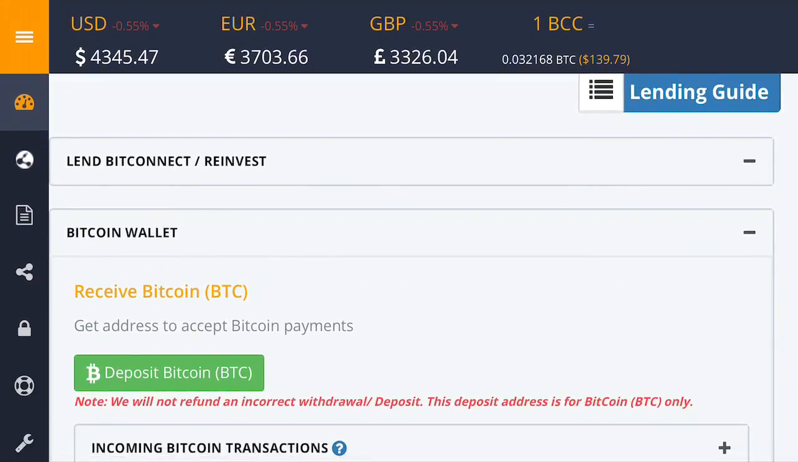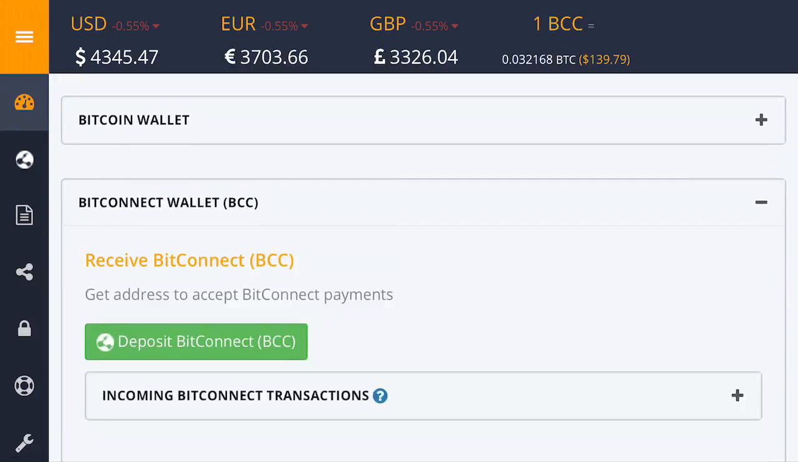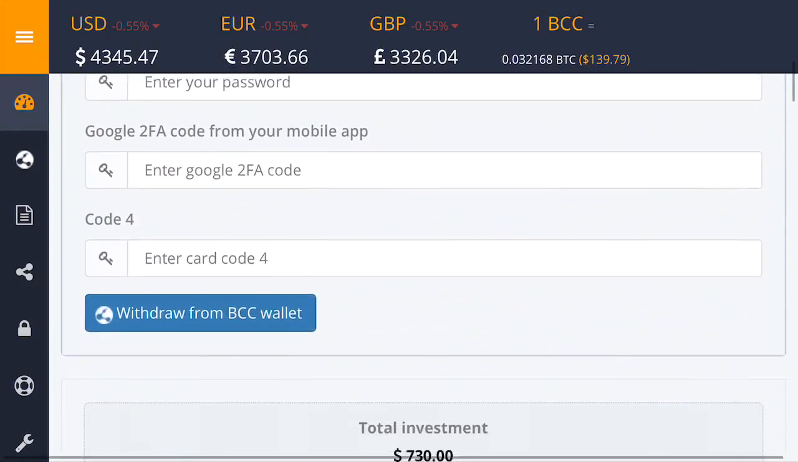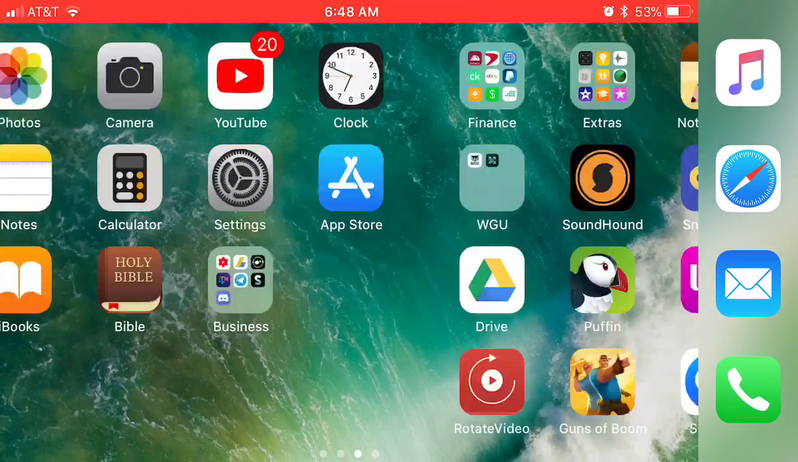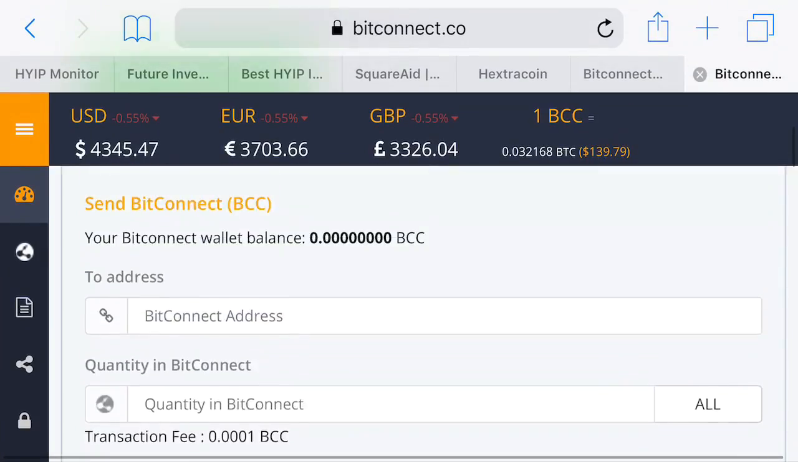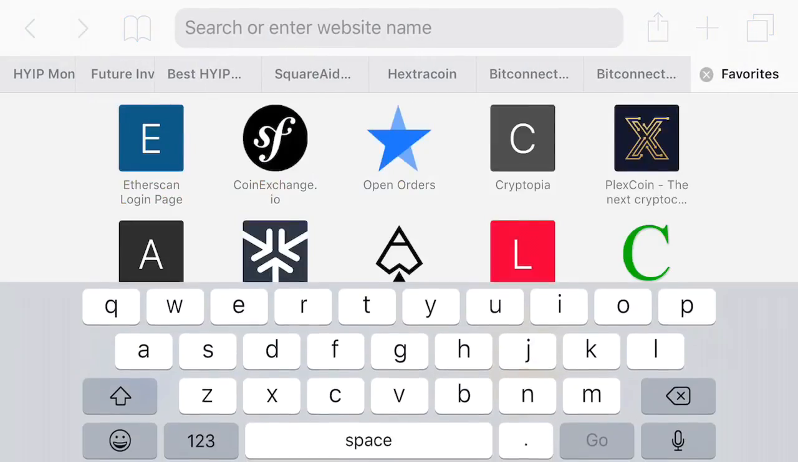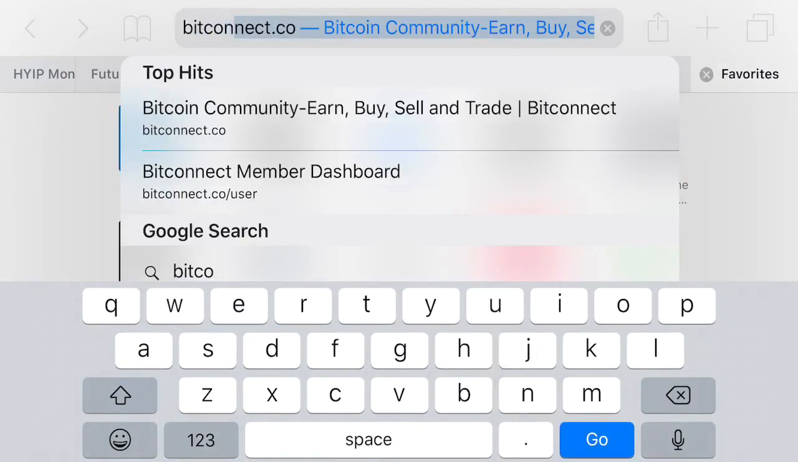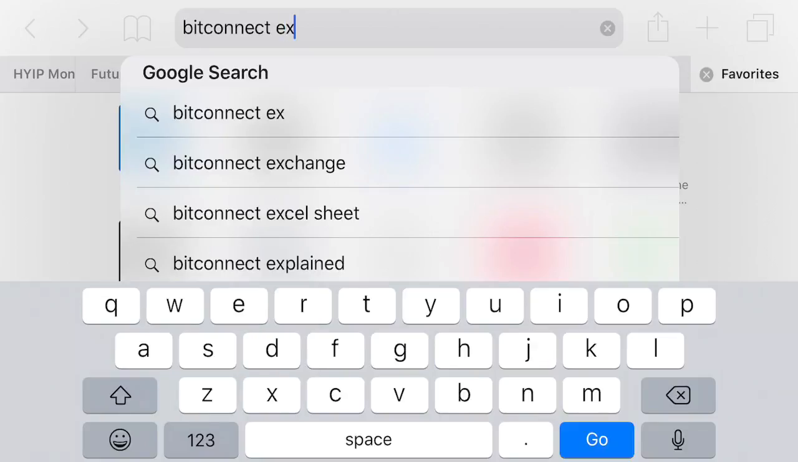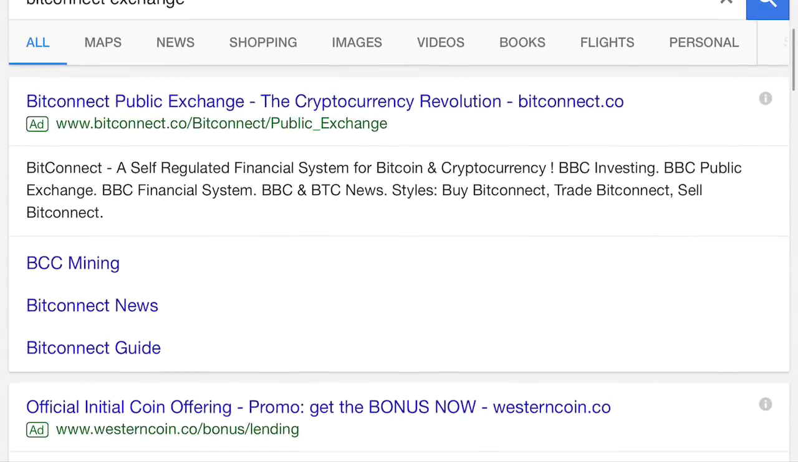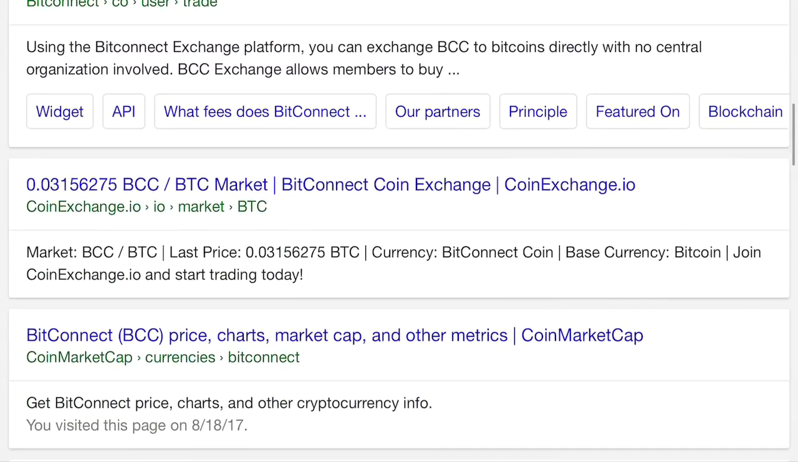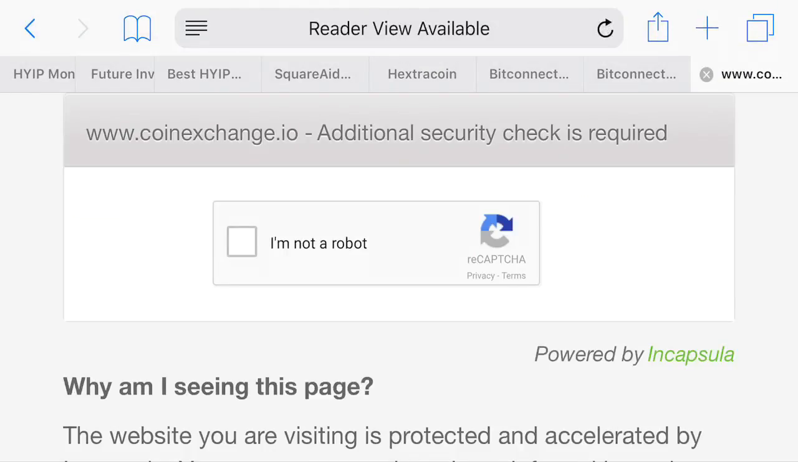And as far as BitConnect, I think you can send BitConnect, I'm just not 100% sure why you would want to. But you see how it says withdraw. From my understanding, it's on another exchange. BitConnect, right? Okay, so from my understanding, it is Coin Exchange.